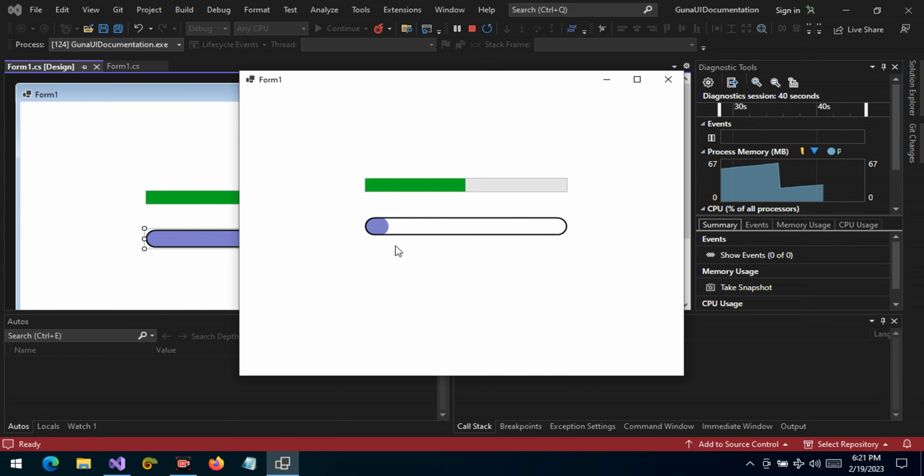So this is the progress bar, the default progress bar. We've talked about the radial progress bar, and you can check out some of our videos.